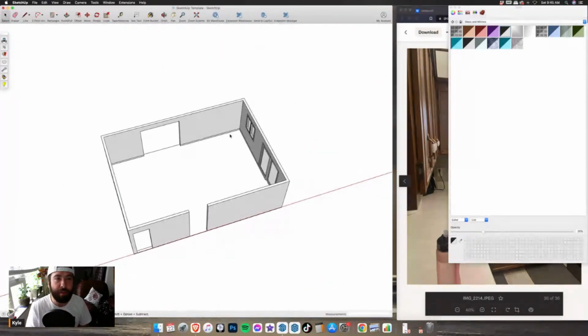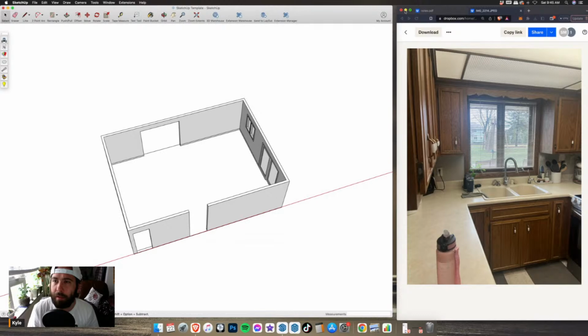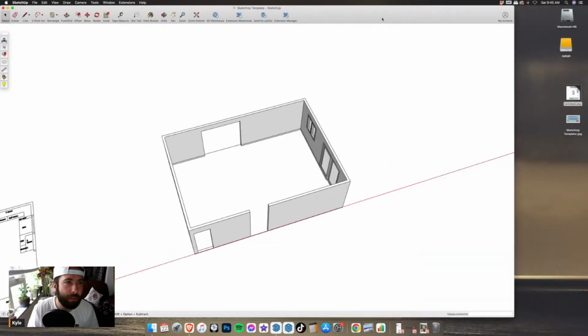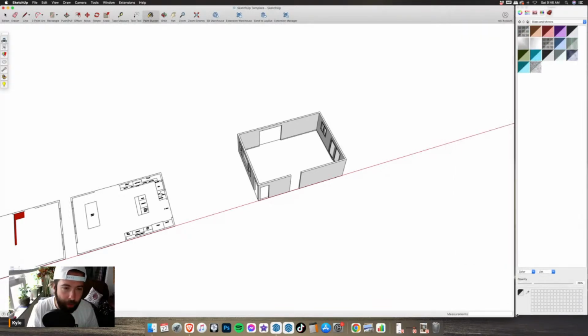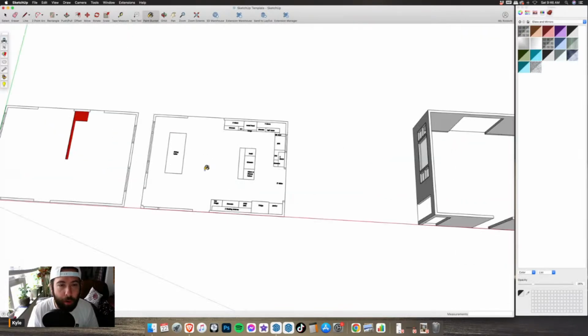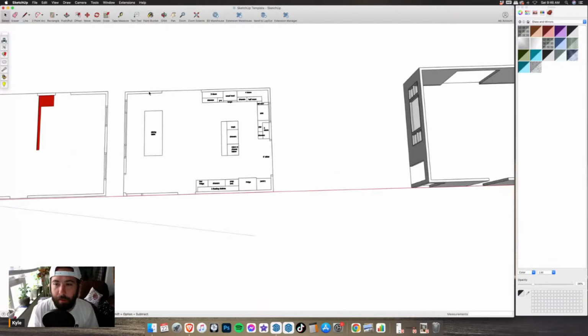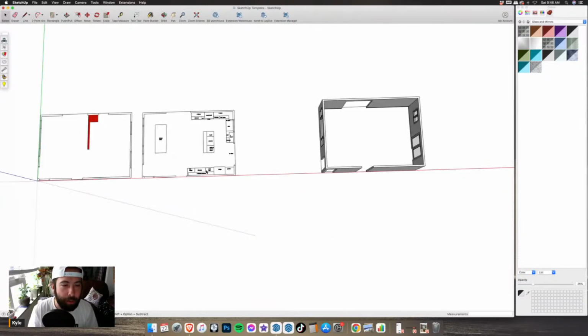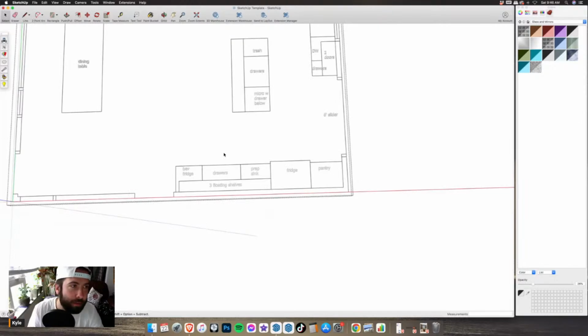We've done most of the heavy lifting now. And I think at this point I'm gonna minimize these. Let's go full screen into SketchUp. I'll even pull this guy all the way over here. Okay, let's get into the part where we take the cabinetry notes that she's given me and make these for the 3D model. So I'm gonna start on this wall over here where it says beverage fridge, drawers, prep sink, fridge, pantry, 3 floating shelves.